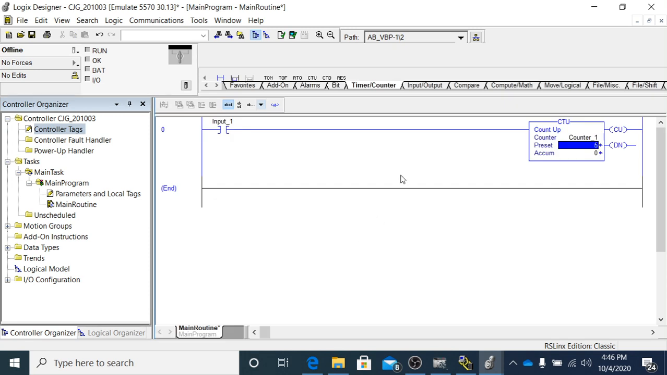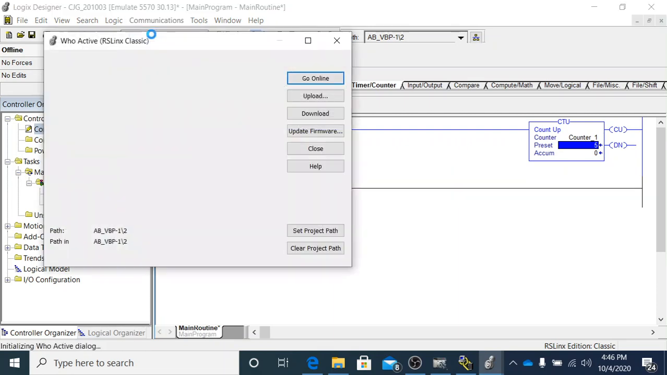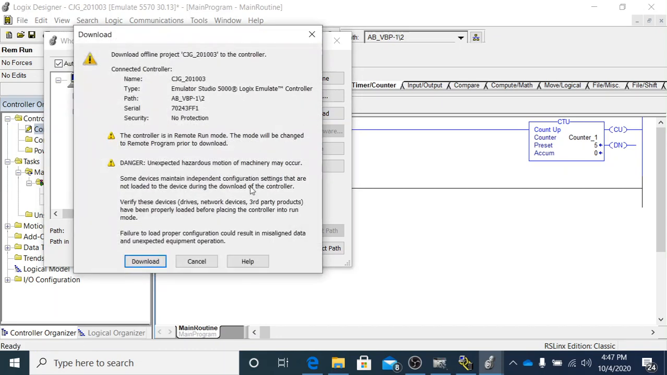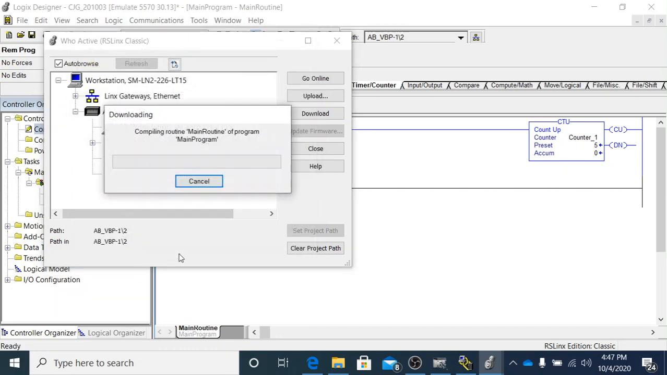With this being said, I'm going to download this to the processor just so you can see how the CTU will react when I toggle the input 1 on. So I'm going to go to communications, RSWho Active, make sure that my controller is selected and highlighted, and I'm going to select download. It's going to ask me if I'm sure I want to download, and once that pops up, I want to hit download again.